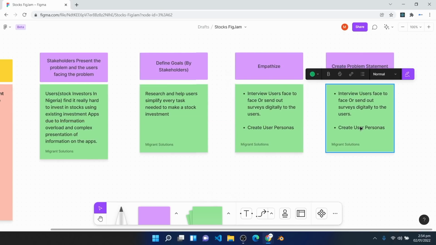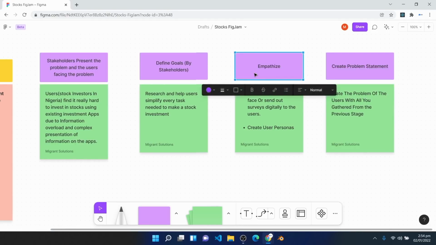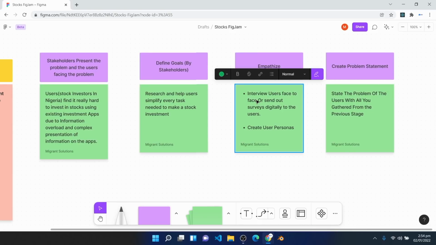So at this stage where you, the UX designer, will be needed to create a problem statement, what you do to create a problem statement is easy. Just state the problem of the users with all you have gathered from the previous stage, which is the empathize stage. So after you have interviewed the users to understand the problems from their perspective, and you have created user personas for each of the users, what you do is you would use all of that data to properly state the problem that the users are facing.